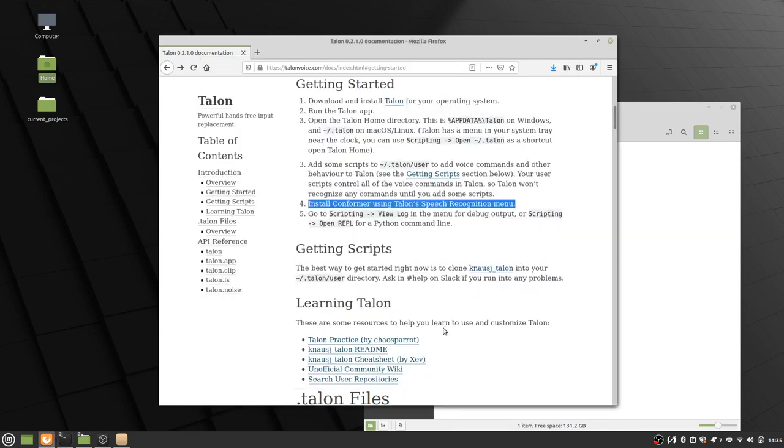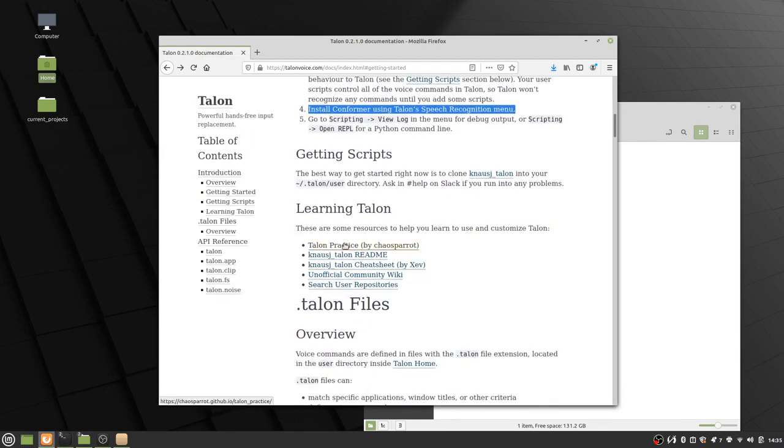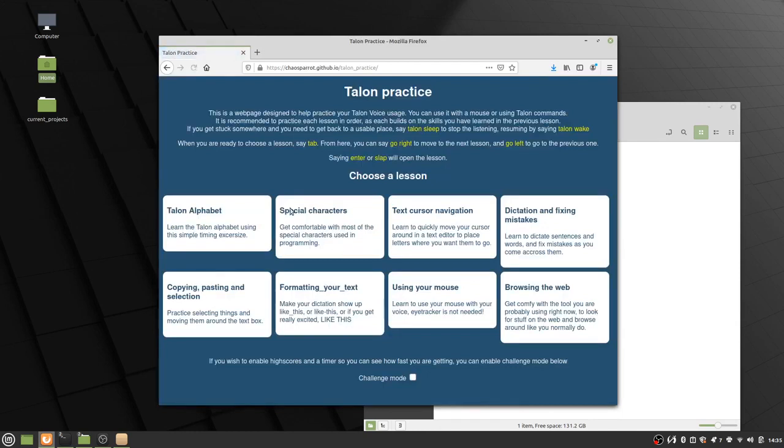So let's go back to the documentation and to the next section, Learning Talon. The Talon Practice by Chaos Parrot is a beginner course in the very basics of Talon, everything from the Talon alphabet all the way up to browsing the web. I would recommend reading these first couple of paragraphs because it will tell you important things like Talon Sleep and how to start up your Talon installation again by saying Talon Wake.